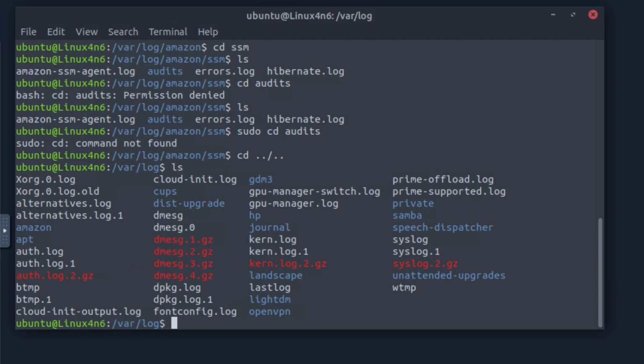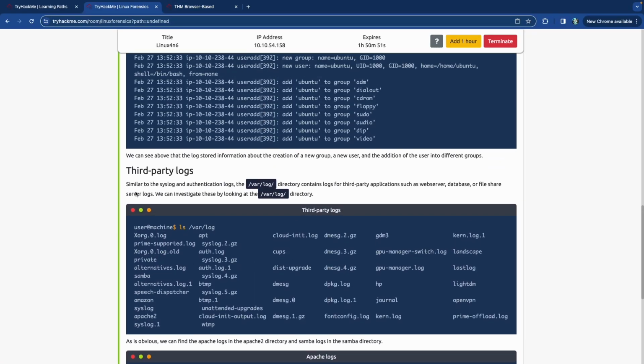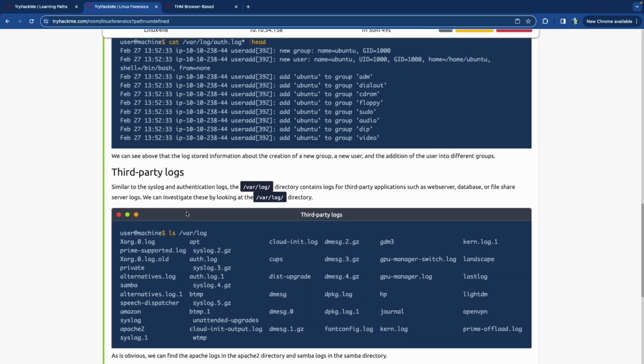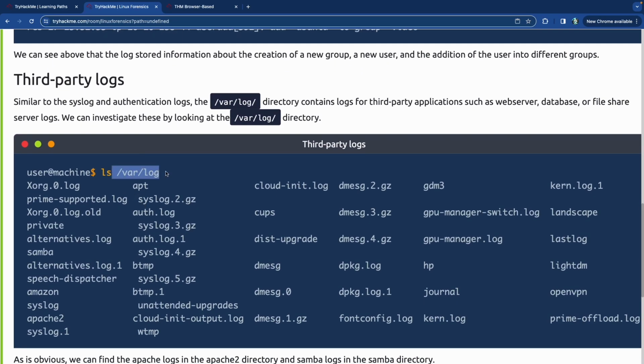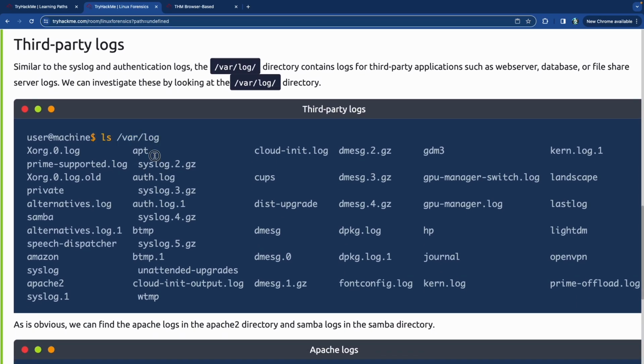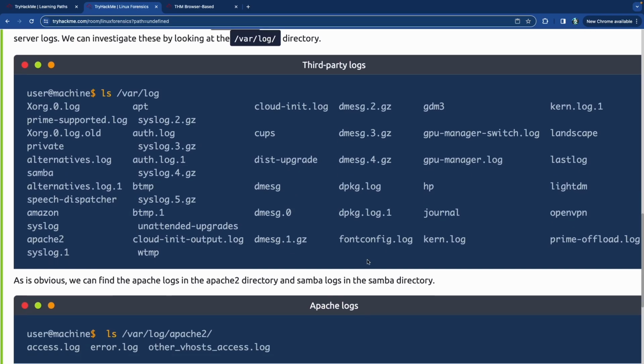But so everything is inside the log directory. That's what we kind of are taking away from this particular portion of this task, which says that there's third party logs, and that's basically what this whole thing is. And it says to go inside it, or at least to list what's inside it. And then you can see that there's a bunch of things in here.